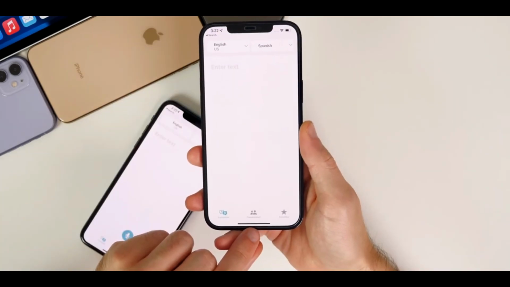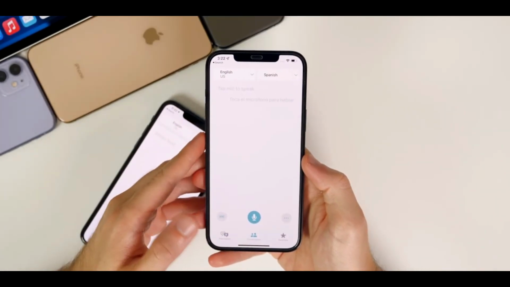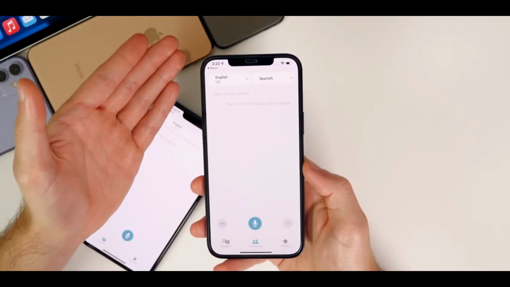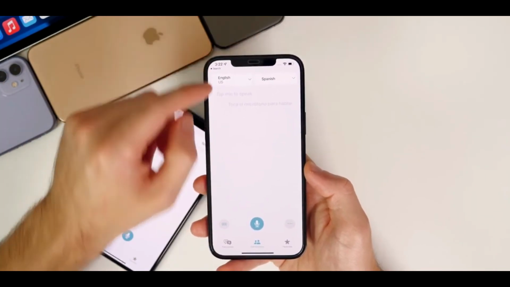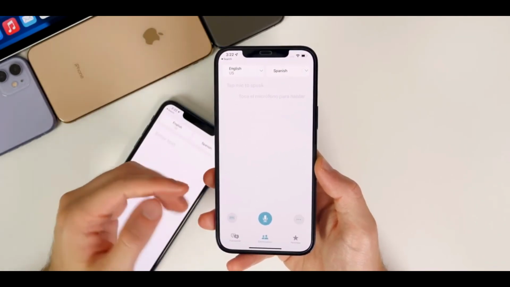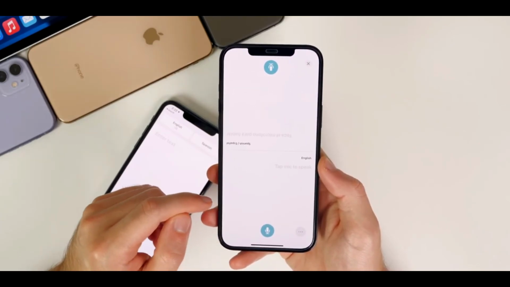And then also new in iOS 15 is this conversation tab down here. Conversation is a new feature in Translate that allows you to basically just converse with somebody. If they're on the other side of the phone, they'll be able to read what you're saying, and you'll be able to read what they're saying when it gets translated on screen. You could also change this to face-to-face, if it's not side-by-side.